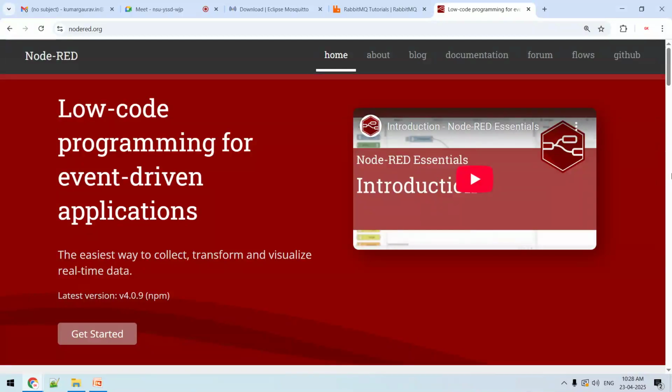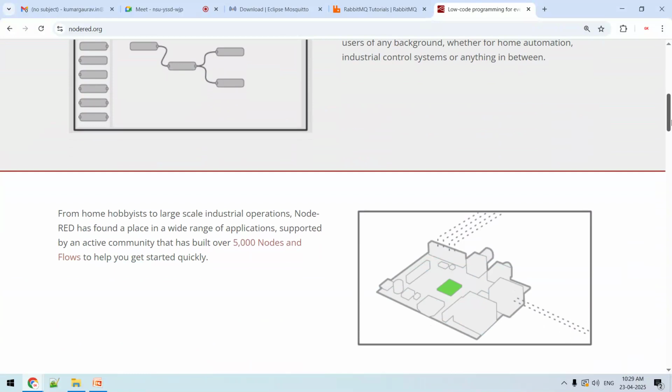Low code programming or no code platform. Without writing even a single line of code, we will be able to control our gadgets, our devices. For example, I want to control an LED, LCD, or vehicle, or some particular refrigerator or AC. So what we will do, we can create a GUI in Node-RED in this way. This one.